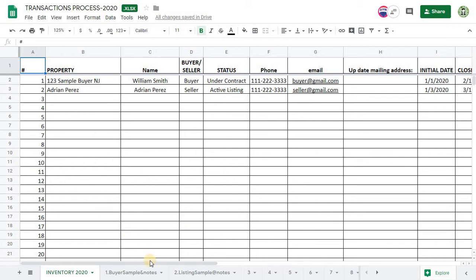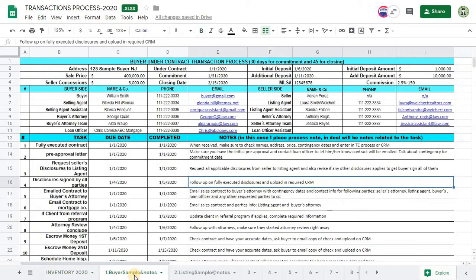Okay, so I'm going to go to my buyer sample transaction process, and this is what you will find. You will find here detailed information about the transaction, like address, sale price, seller concessions, if any, the date that we went under contract, commitment date, closing date. This is the closing date on the sales contract, and we will change in the future to the actual closing date. We're going to have the deposits, MLS number, amount of deposits, and your commission.